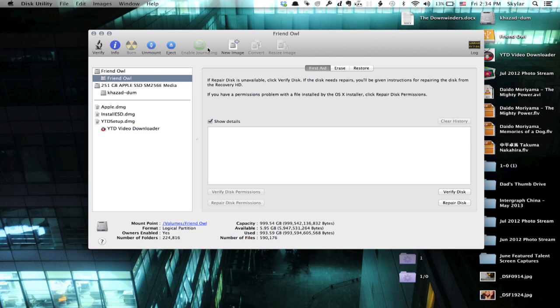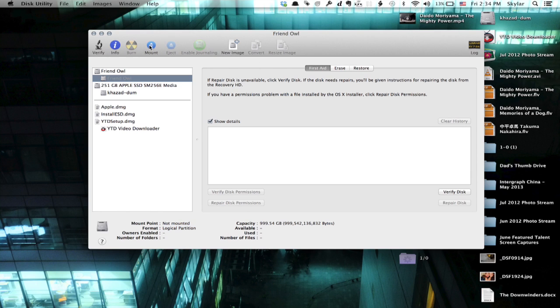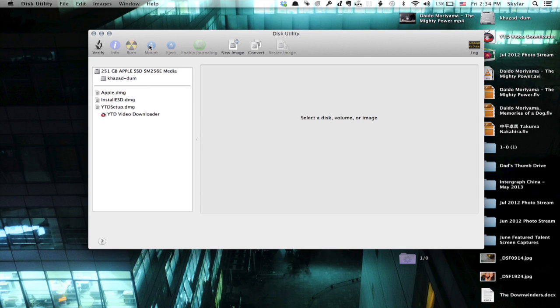Up at the top here, if I select the volume, I can see Unmount and Eject. If I chose to, I could just mount or unmount this disk, like that. It's now been unmounted, and we see that it disappeared from the desktop. That means that it's safe to unplug. We didn't receive any warnings at all. So that's exactly how one would do it.